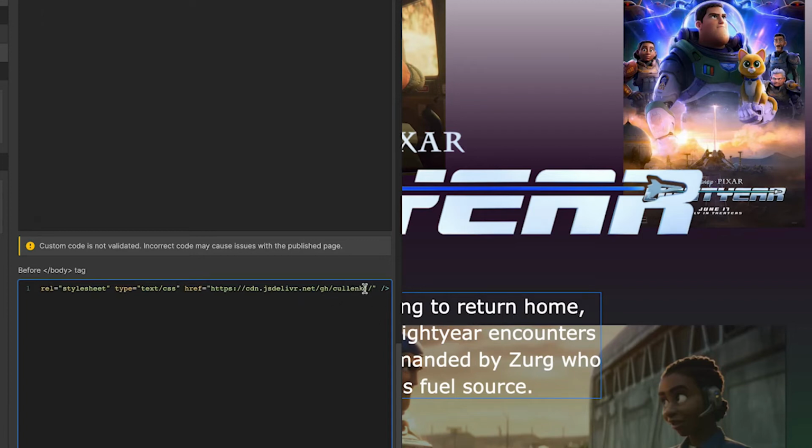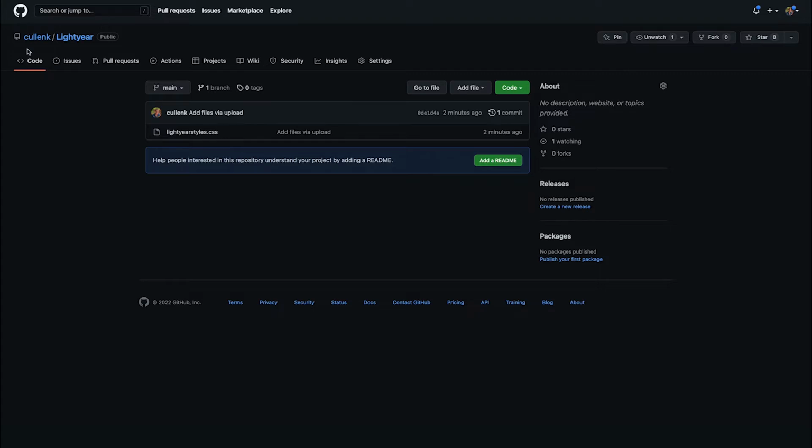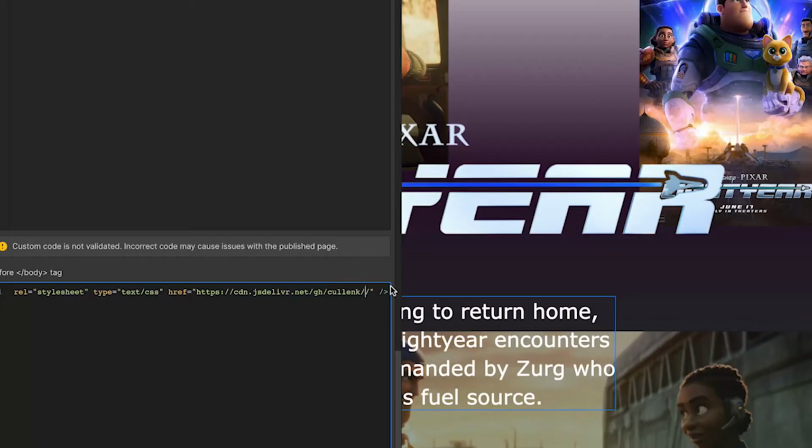So we've got GitHub. This is my username, Cullen K. And now it just follows this kind of breadcrumb trail here. So Cullen K/Lightyear, and then the file that you want, which is lightyearstyles.css. So it's going to be capital Lightyear, and then the file name is lightyearstyles.css. And it's a self-closing link tag, so it closes right there. So that lives right in our body tag.